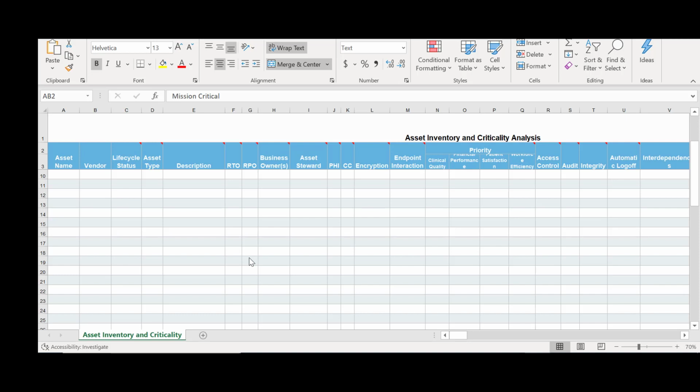Now, if you already have a way that you're tracking your assets, the things that you need to be concerned about with this information is, are you currently tracking all of these data points within your solution, or however you're tracking your assets today? So some of the things to keep track of here are very basic that you're probably aware of: asset, if there's any vendor, lifecycle status, asset type, the description.